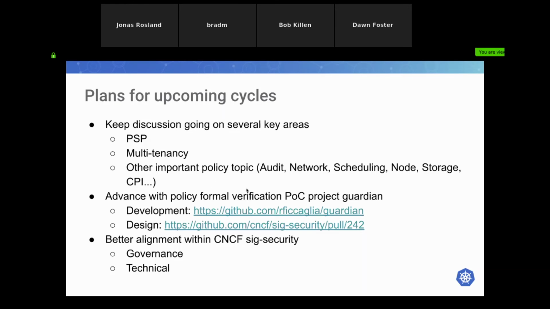We now have a side project, mostly developed by Robert from the OPA team. We are running it as a POC project for policy formal verification. If you are into math, please take a look at the project. This will be the most mathematical thing you will ever encounter with Kubernetes. Okay, and we'll also try to better align with the CNCF security group.